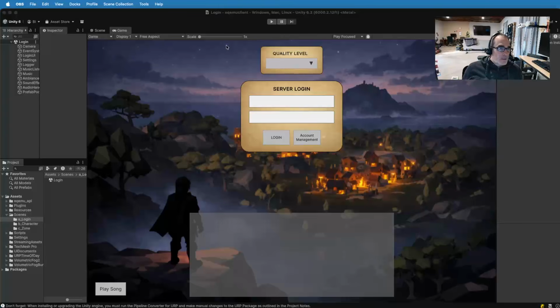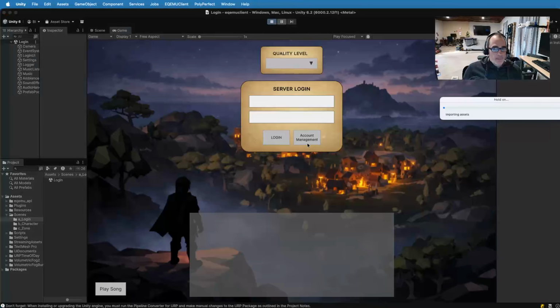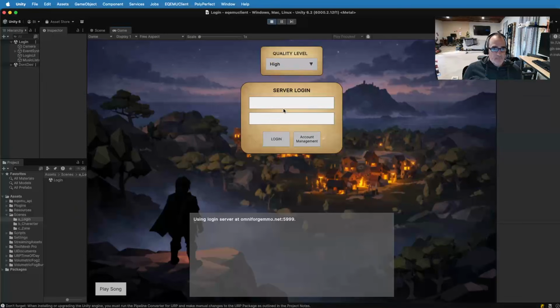Hey everybody, I want to show the new combat abilities and the other built-in abilities that are added now. So I'm going to get into the game. Finally, we can hit enter on this instead of having to click on login.